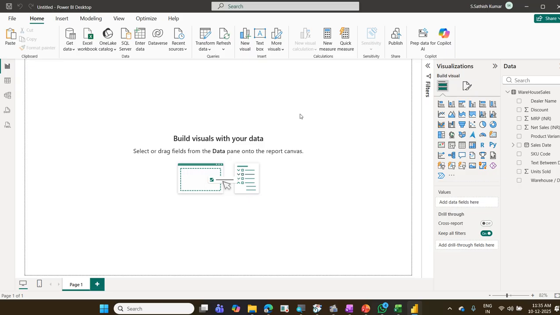Wait. Don't click on apply changes. You have to wait for a few seconds. It's taking some time to load. We'll create a report and check.